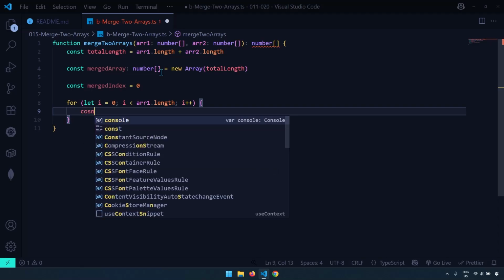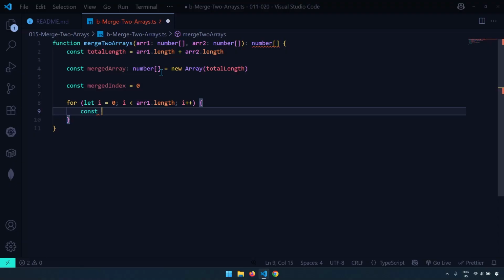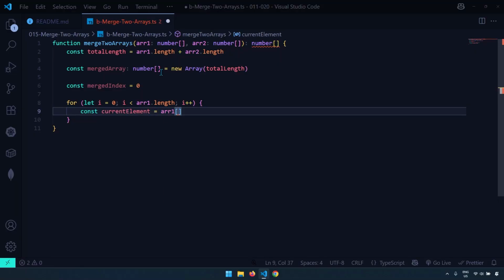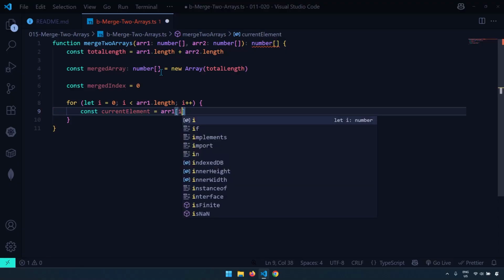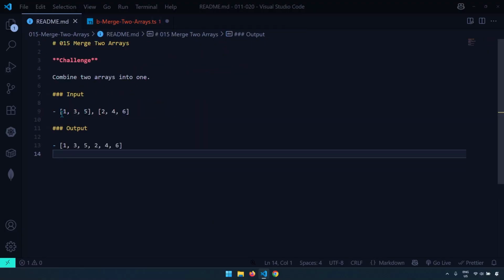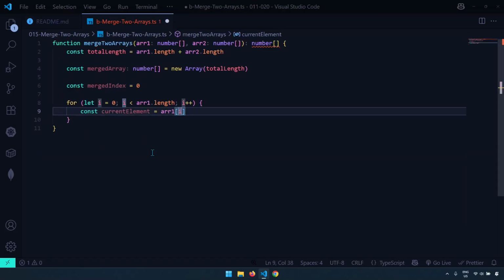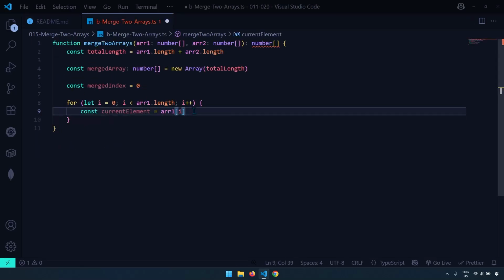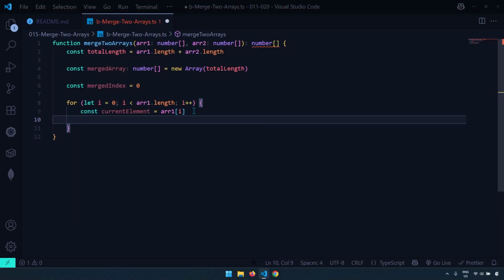So what do we want to do here? Well, let's create a variable that is going to keep track of our current element. I'm going to call this current element. And the current element is going to be the loop's iteration at that specific point. So if it is the loop's first iteration, the current element in this first example is going to be 1. And if it is the loop's second iteration, that element is going to be 3. And in the third and final iteration, the element is going to be 5. But we want to keep this dynamic. That's why we're not going to hardcode that.